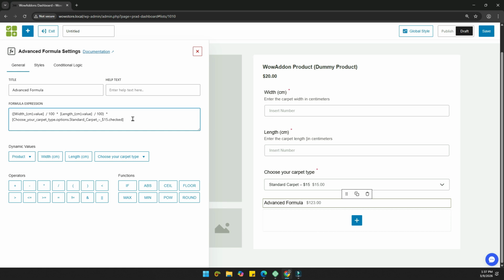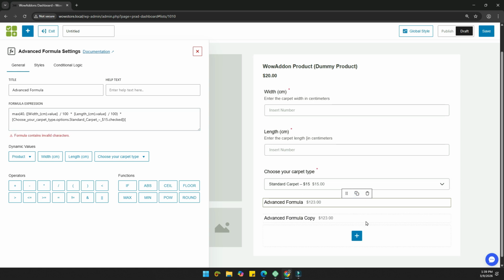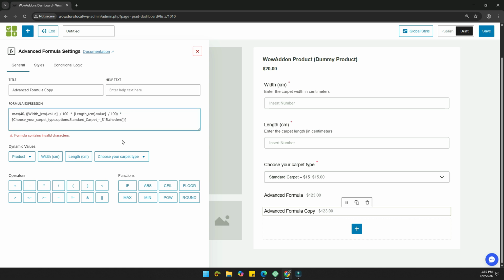Now, we can calculate the price for this carpet type by multiplying the carpet area by the price of the standard carpet, divided by 100 times standard carpet price. Next, we add a minimum order rule using the max function, so small carpet orders still cover production costs. The max function simply chooses the larger value between 2 numbers. In our case, the 2 values are the calculated price and 40, our minimum order price. This tells the system, calculate the real price, but if it's lower than $40, charge $40 instead.